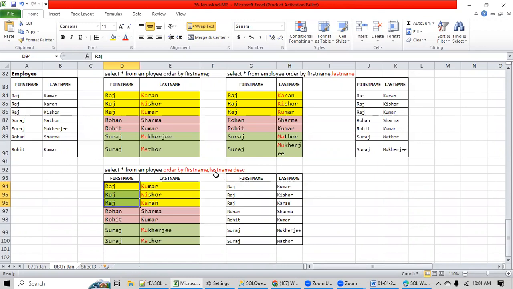So the engine will check the next condition. The next condition is last name. So the engine will go to the last name column to take some decision. It is like in civil court: if the case is not resolved, one will go to high court. If it is not resolved, then it will go to Supreme Court. It is like that only.